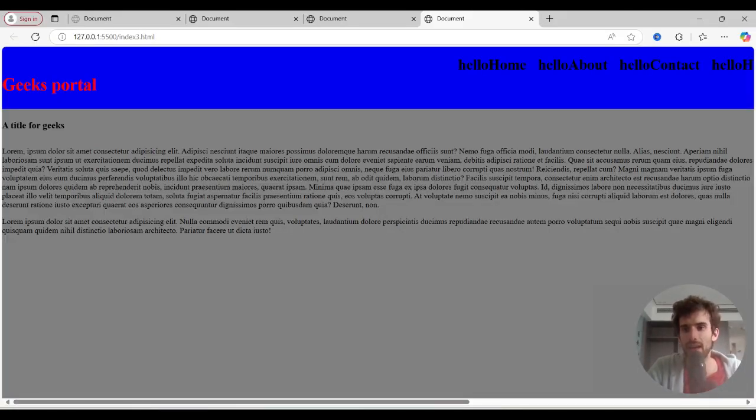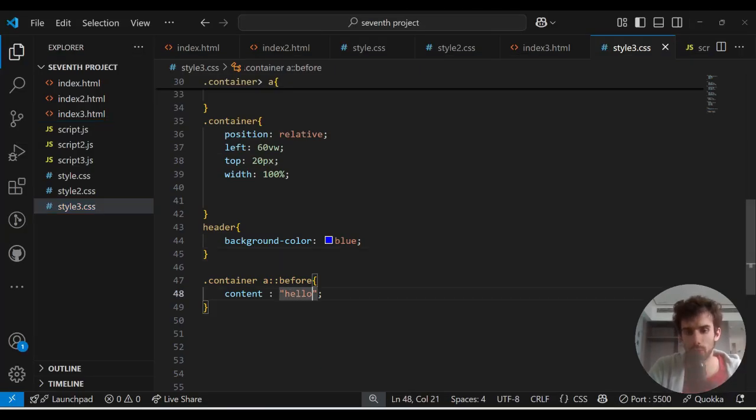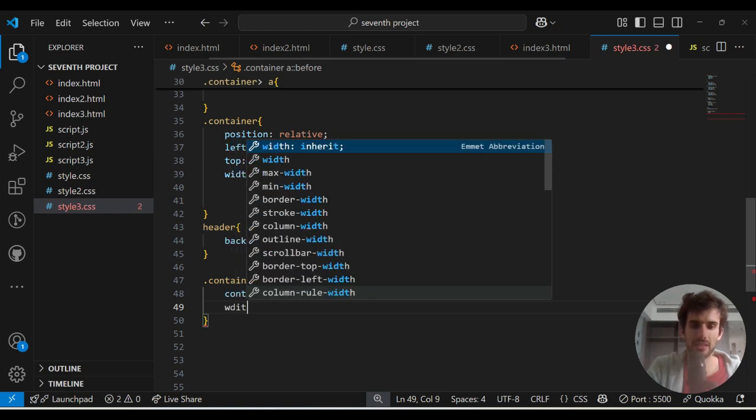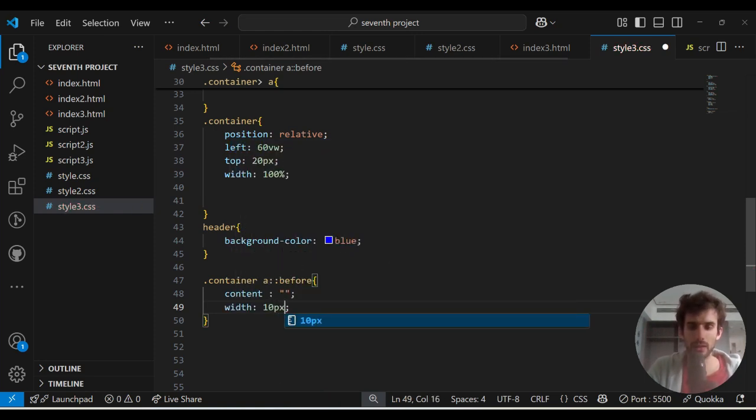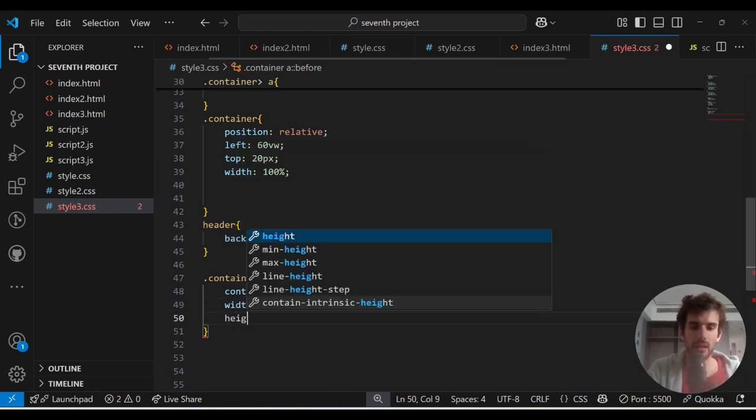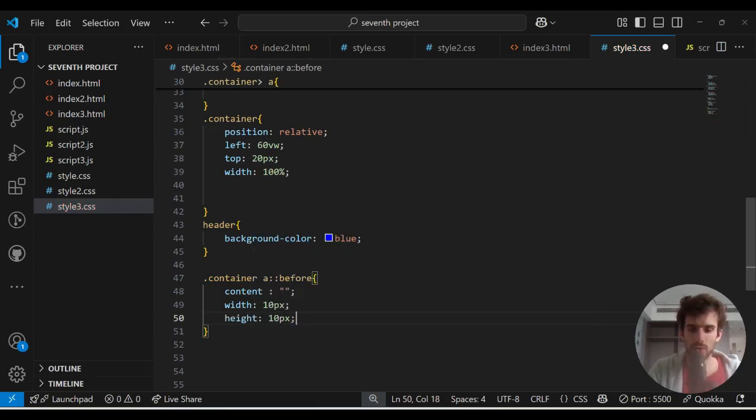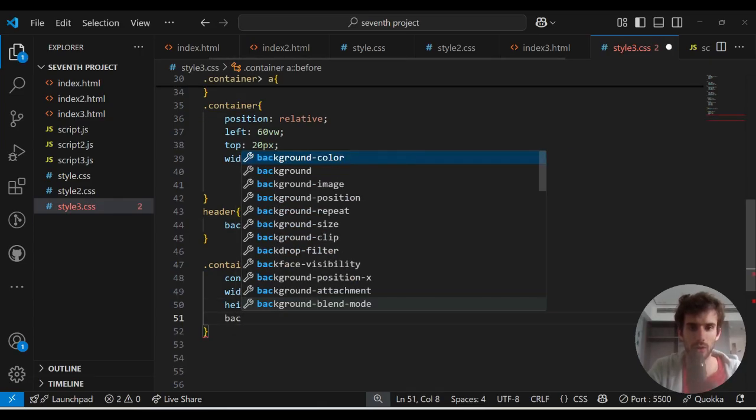You can see that every A has a hello before it, because it was written hello. If I wrote after, it would be after. In this case, I don't really care if it's before or after. You can probably use both, because as I said, our element is a line. So let's define a width and a height for our line, so at least we can see it. So I define a width, a height, and a background color of red.